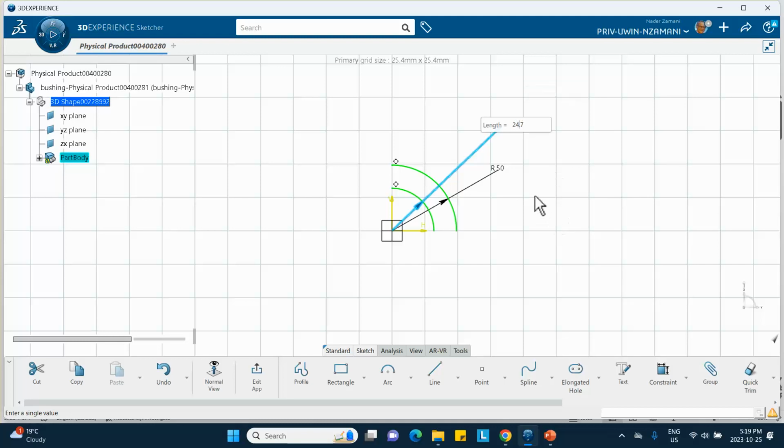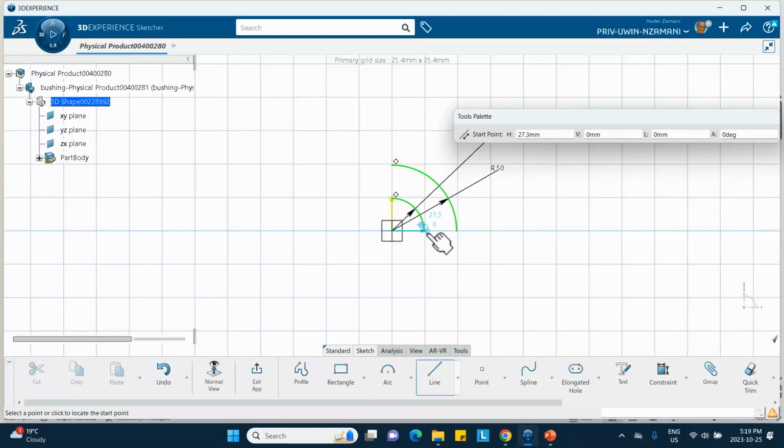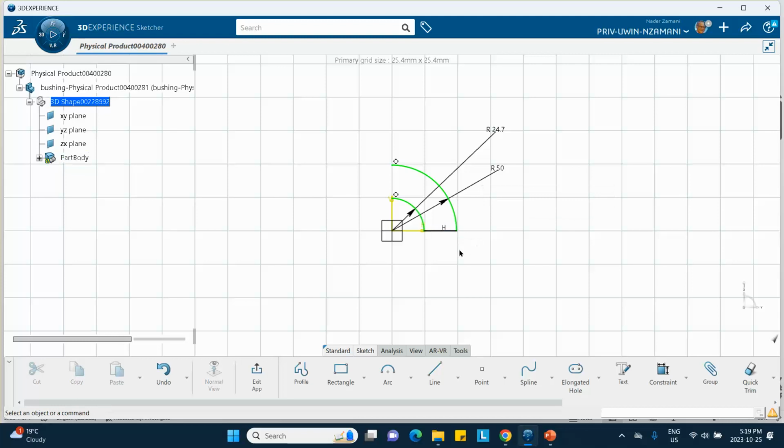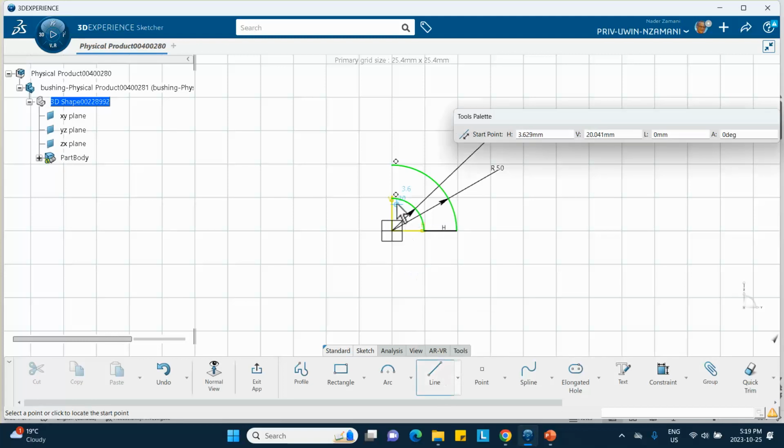which is a little bit smaller than the radius of that shaft, 0.3 millimeter. Okay, there we are. Let's close this thing. So that's one line. Here's another line.